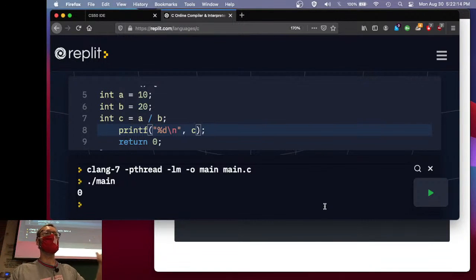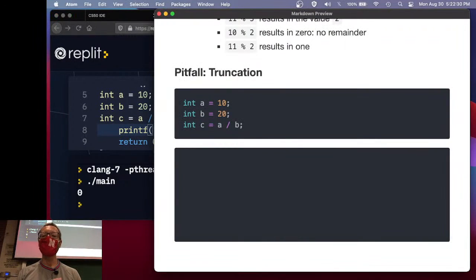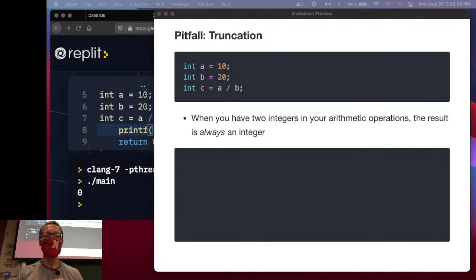For example, if somebody's speaking, you can truncate them by cutting them off at the end, right? You're cutting out whatever they were going to say. They've said 0. They were about to say 0.5. You cut them off. You truncated them, and all they said was 0. Right? So it only results in the integer part of it, right? So when you have two integers for arithmetic operations, the result is always an integer.